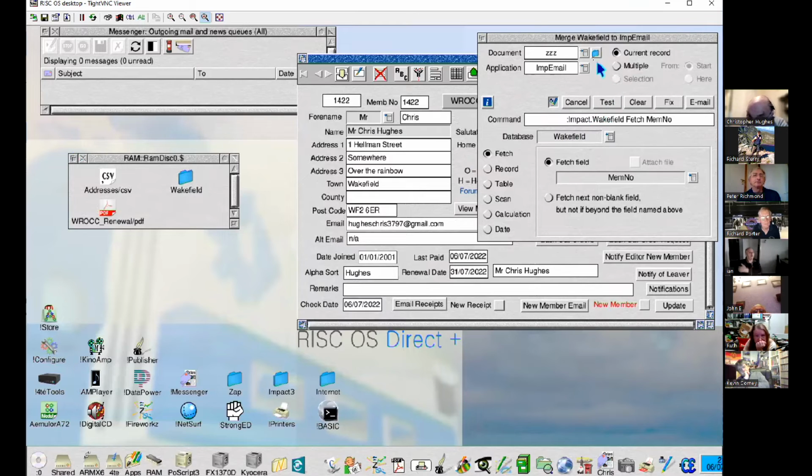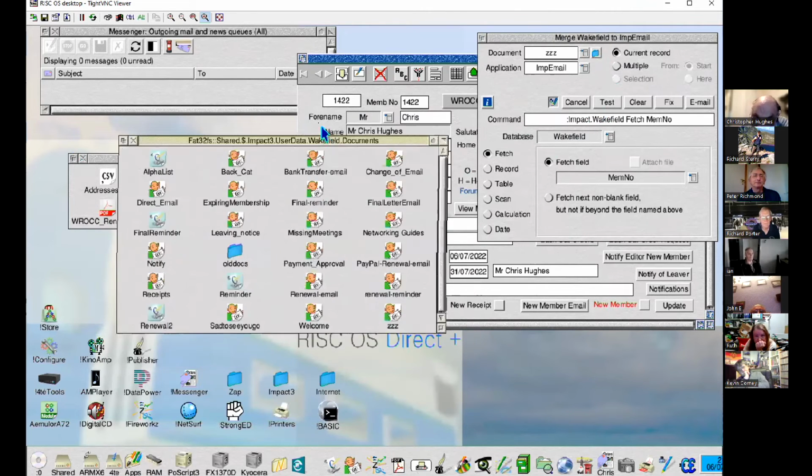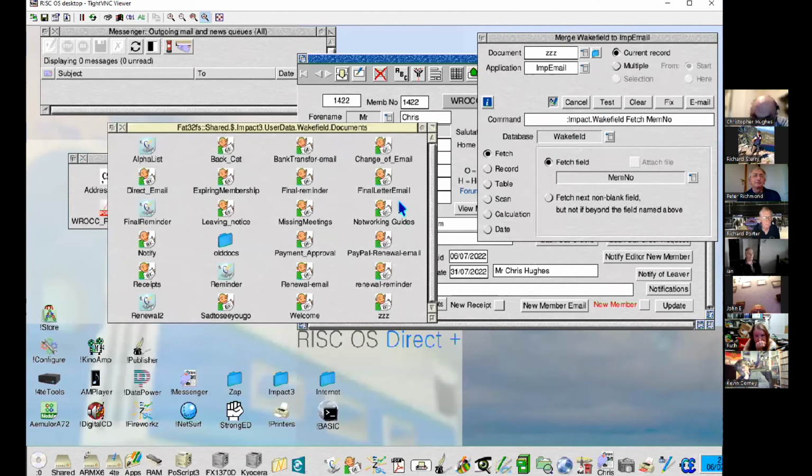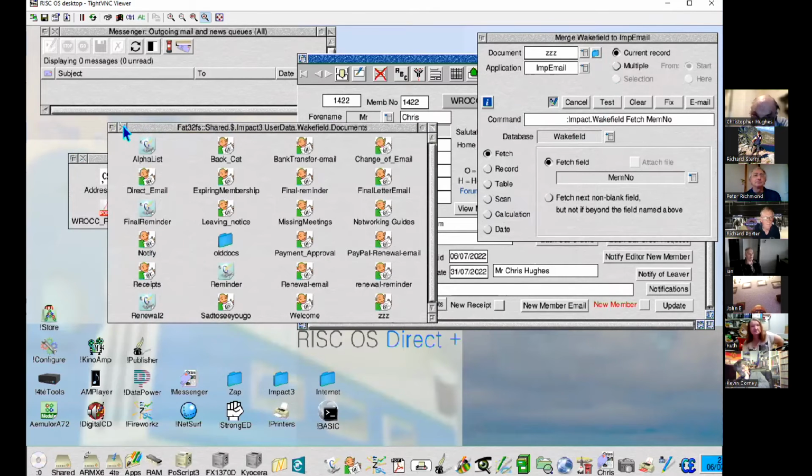If you want to see all the actual documents, there's a little button here, folder button, and it opens up the documents folder and shows you all the things. So you could edit it from here if you wanted to. There it is. Double click on it and it opens it up. So you can see the original document. Sometimes that can be useful if you want to cut and paste from one to another, because it's similar.